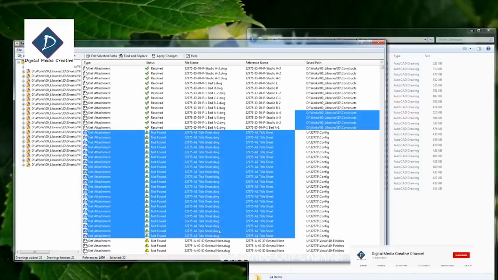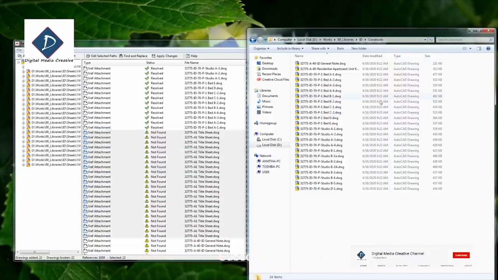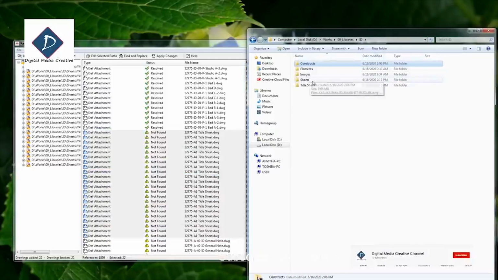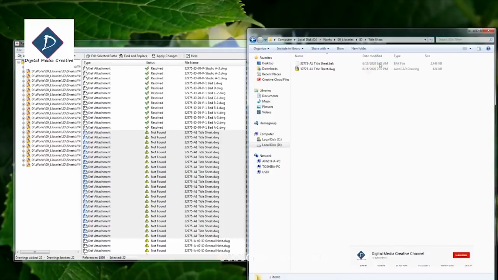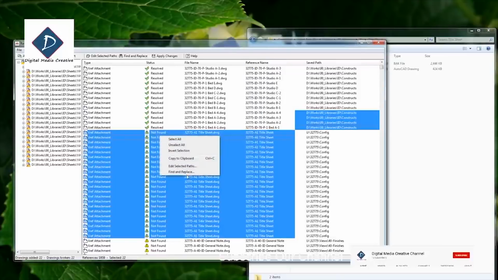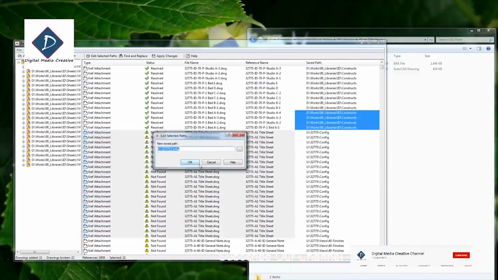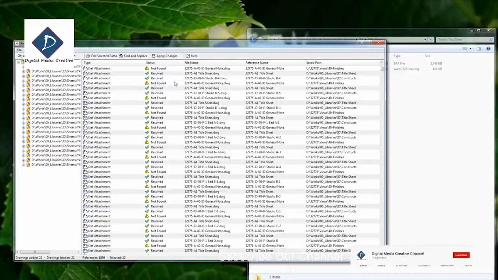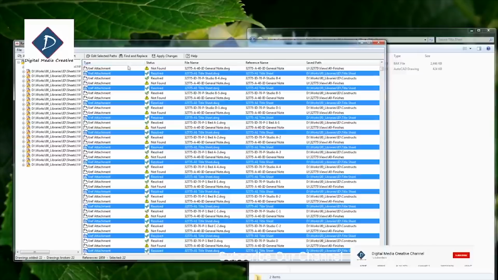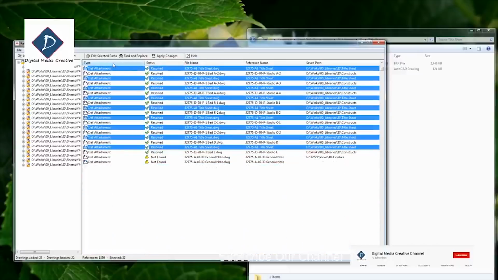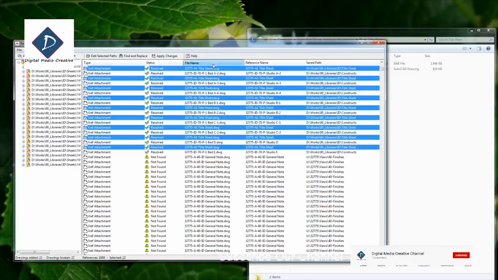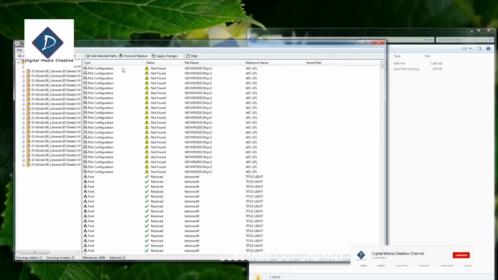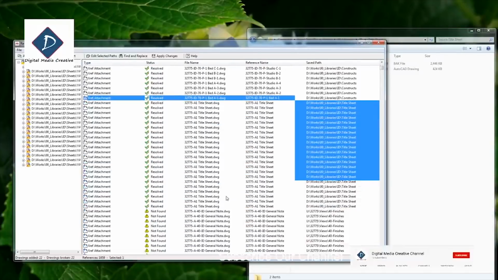So you can select all these files, go to the same folder, the title sheet folder, and copy the address. Then Edit Select Path, paste. Okay, so that one is also done. You can see the title is also done.